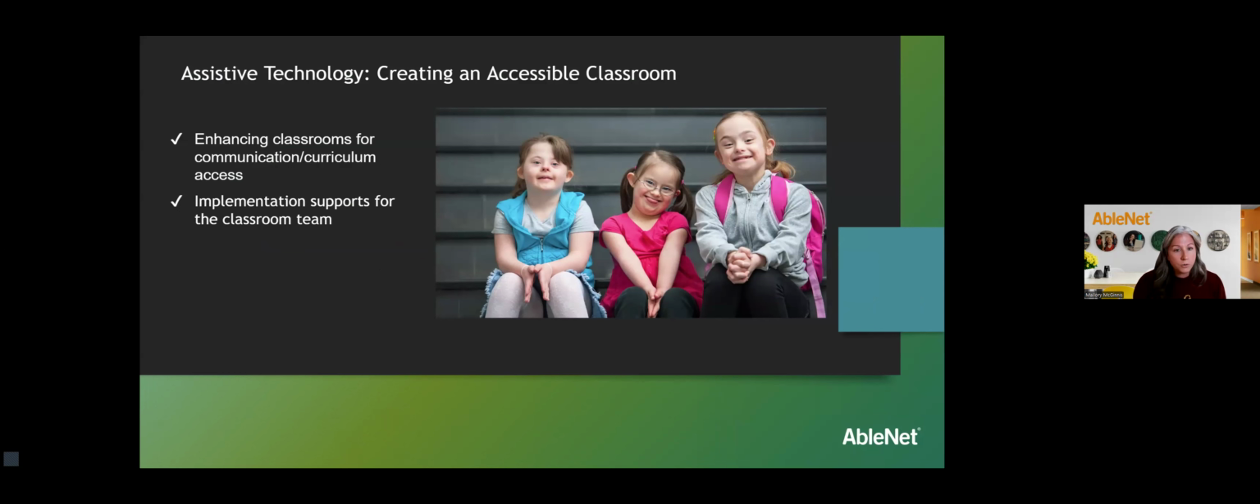So helping school districts and teachers and SLPs and OTs, anyone on an IEP team working with students that have extensive support needs, really helping make those environments accessible to all of our students. So that UDL approach that Leah had mentioned earlier. We are looking at enhancing classrooms for communication and access to the curriculum and access to activities that are happening. And we know that providing a lot of supports for teachers is one way that we can help support that here at AbleNet. And that's what I had reviewed last week.